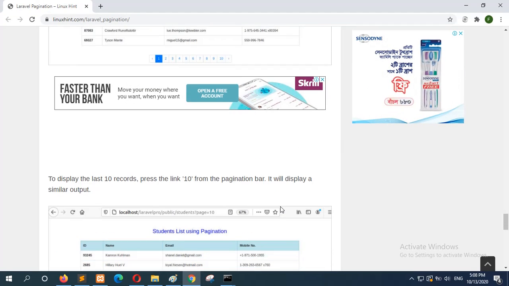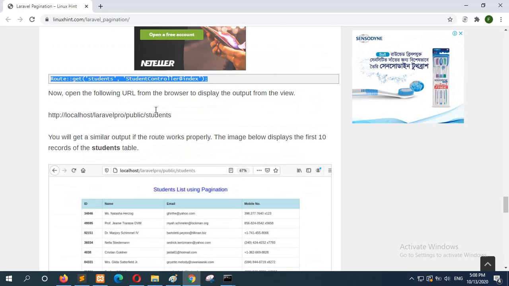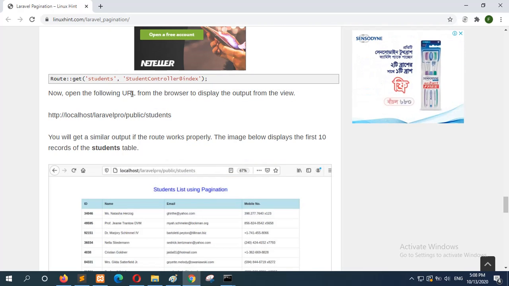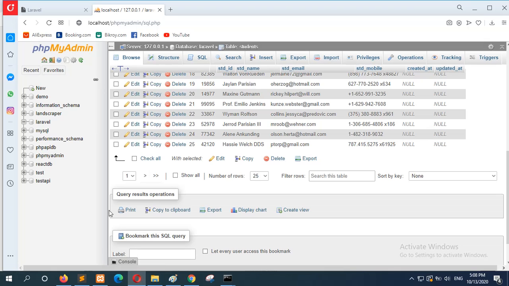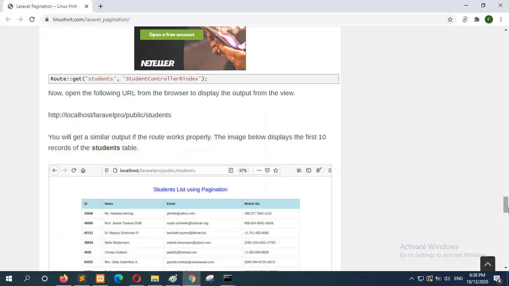Now you can test your project and the pagination. So go to your project folder, and the route is such that when you type students after the root path, then it will call the index method of the student controller. Okay, our project is running here. Our Laravel project with pagination is ready to test now.